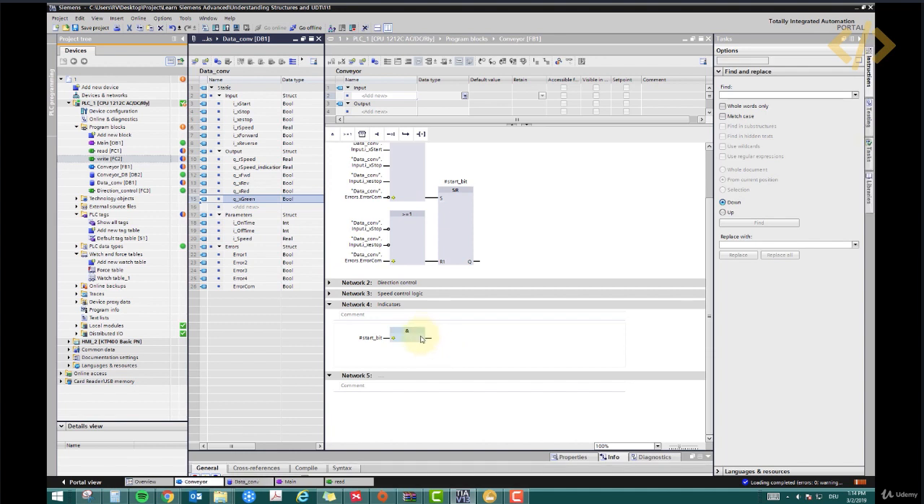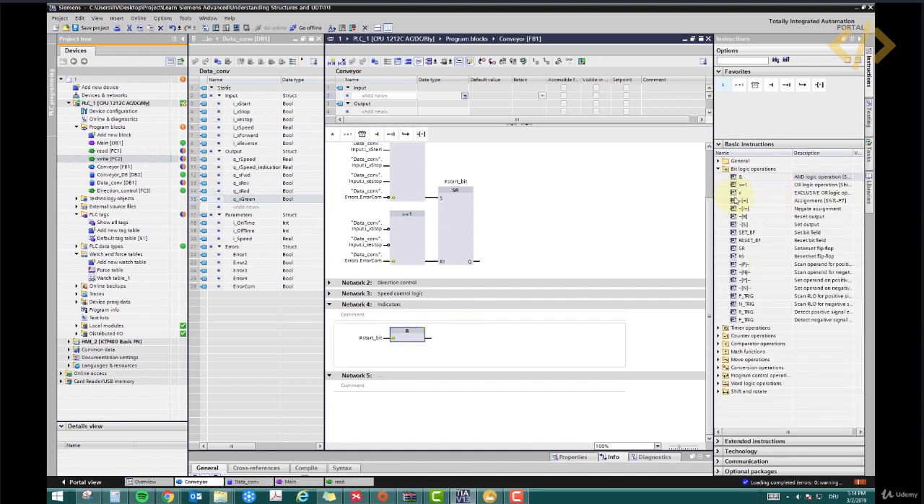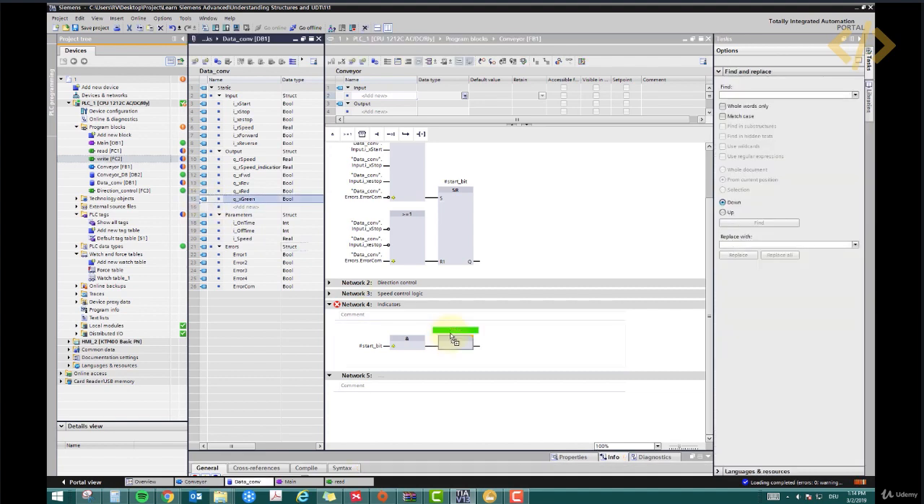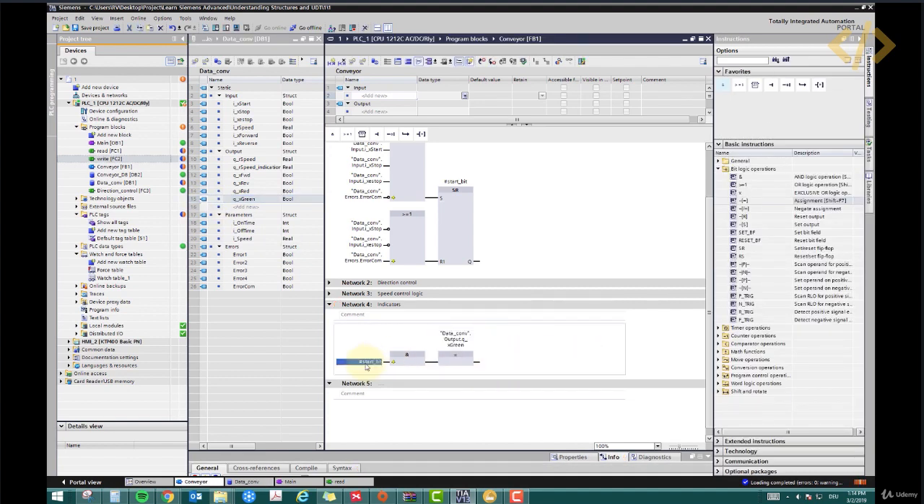Okay, to take the green here, we need to take an assignment block, and you take green here. So when start bit is on, green is on. Start is on when the start button is pressed, motor is running, so green is on. If motor is not running, green will be off. That's what we need. Okay, now coming to the error.